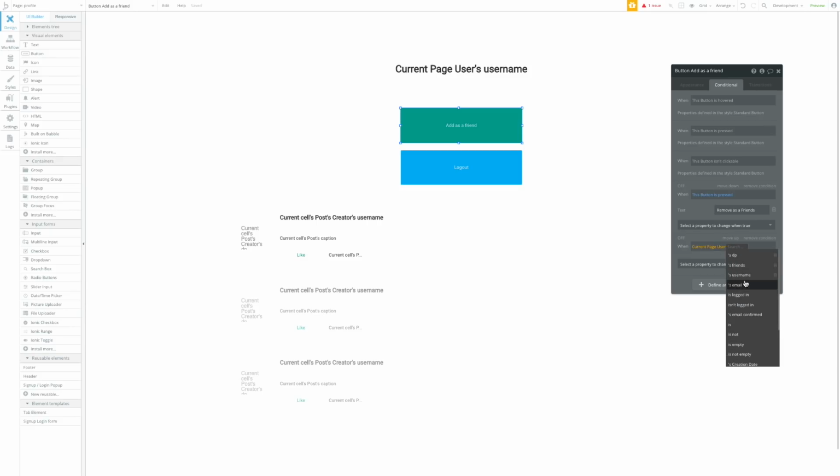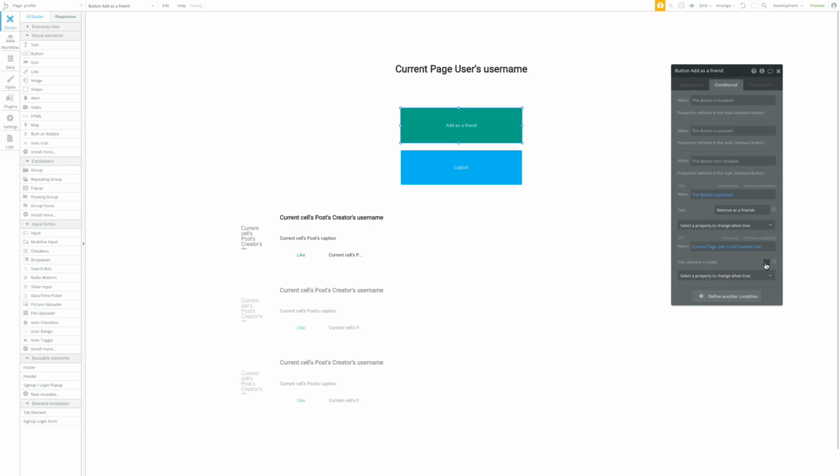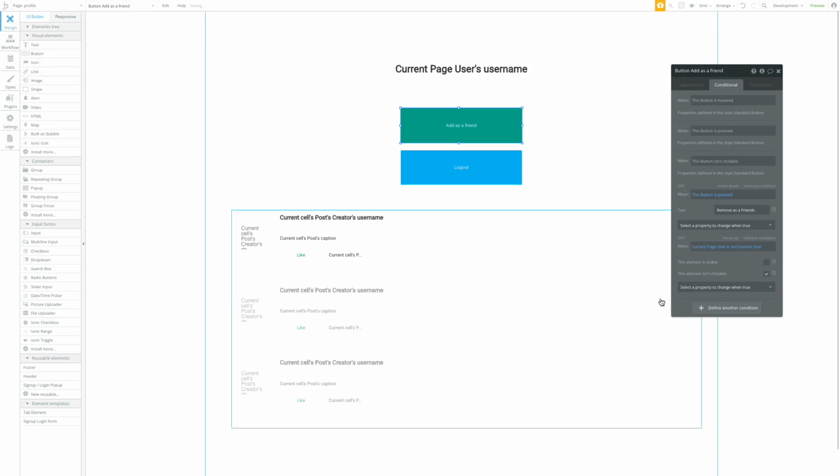Okay, we got it. So when the current creator is not the current user, whoever is displaying the user, if he is not the current user, you want to change the visibility to false, or you can say the element isn't clickable. So you want to check that. The reason you want to do that is because you can add yourself as a button.